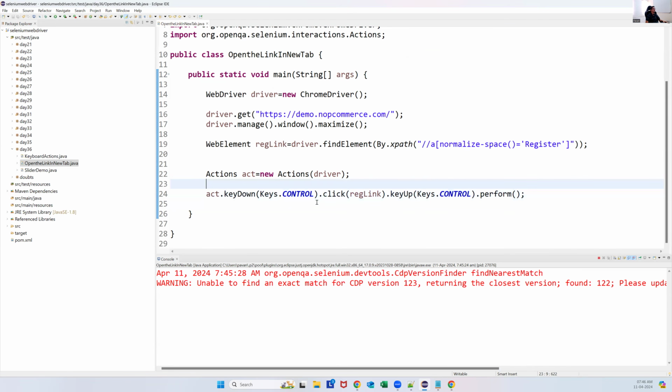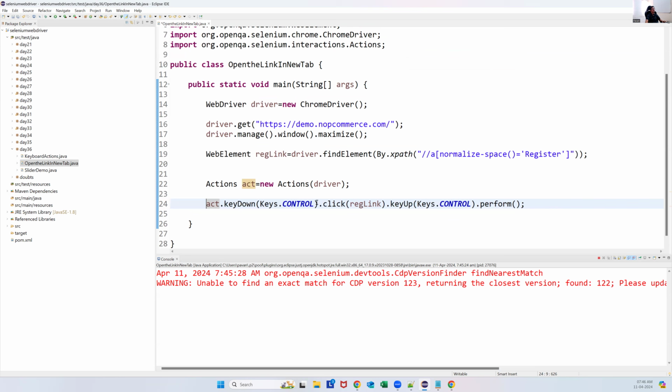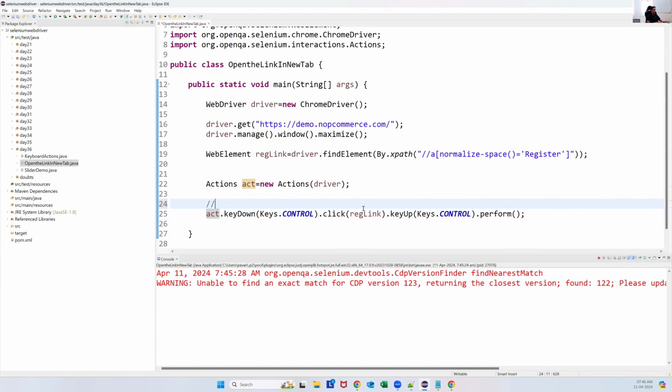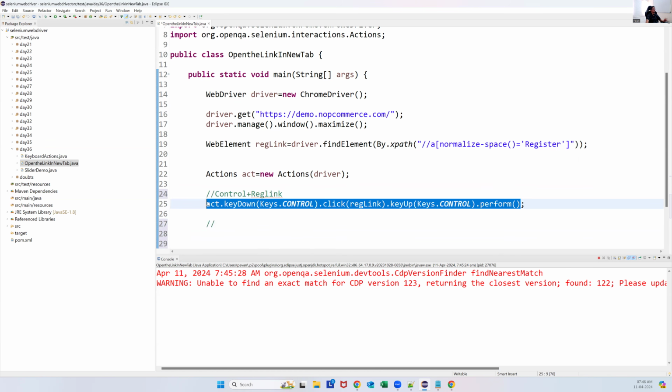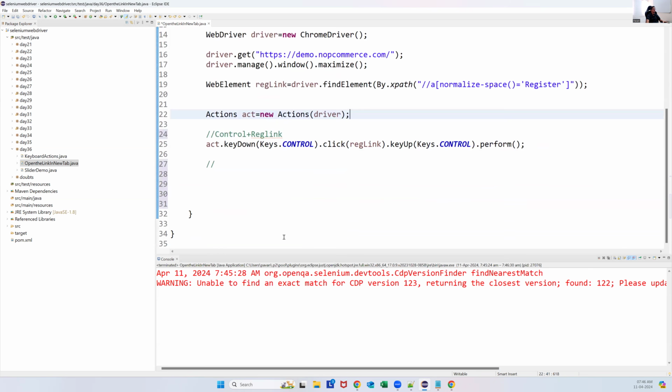We use switching commands. Okay, so this command is for what? Control plus registration link. Okay, so now switching. Currently after doing this operation, two browser windows are open. So how can we switch it? Switching to the registration page. I want to switch to the registration page. How can we switch it?